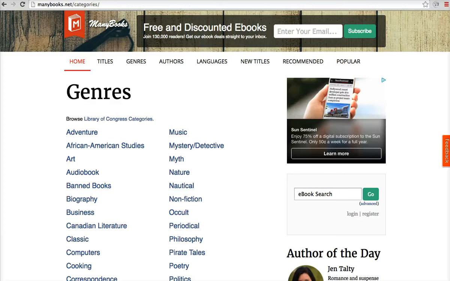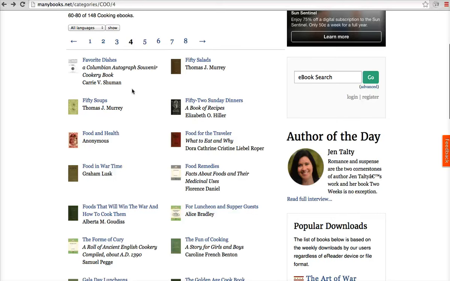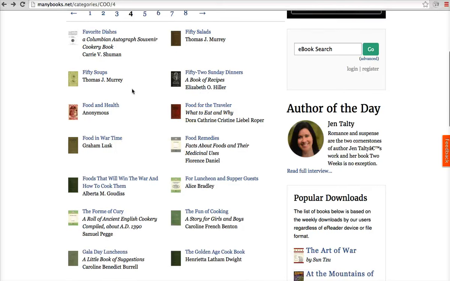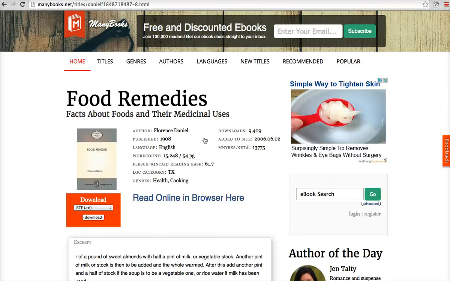So I picked cooking as an example. I clicked on cooking, and I looked through several and found that a lot of them were outdated. But I like this one called Food Remedies, Facts About Food and Their Medicinal Uses. So I clicked on that one because I thought, well, you know what? First of all, I was looking for something small that didn't have a lot of pages.